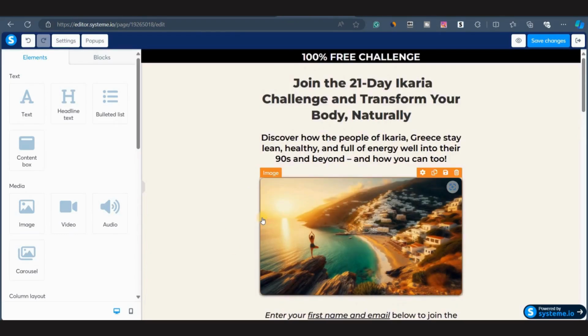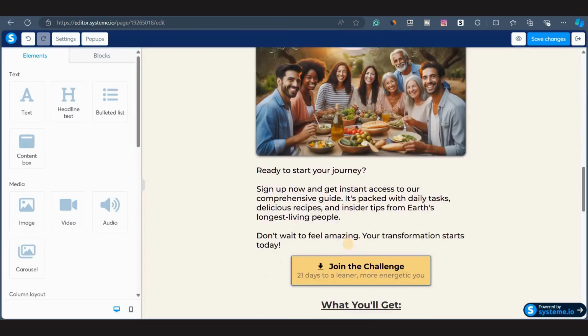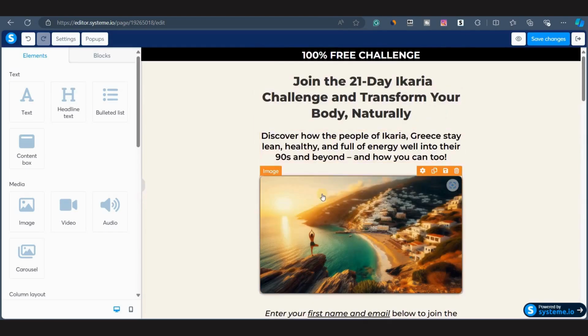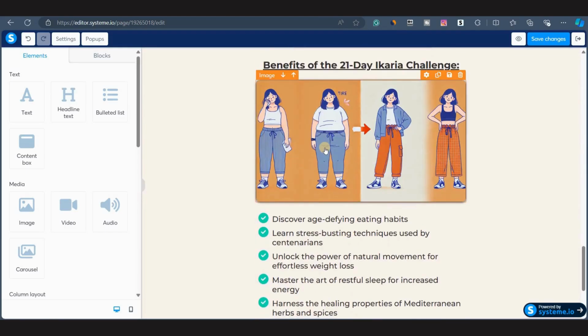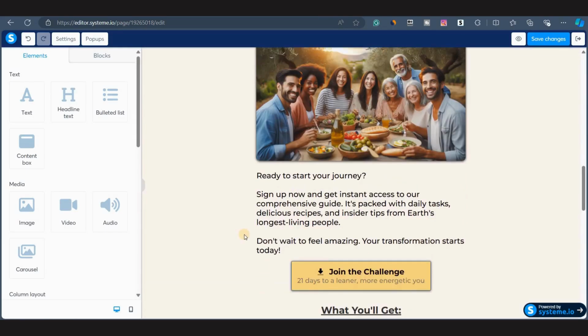Similarly, I'm going to generate all other images, and I'm going to add all the images in this funnel. So you can see that I have added all the images. This is the first image, and this is the second image, and this is the third image that I have added here. So the final thing left here is adding pop-ups.